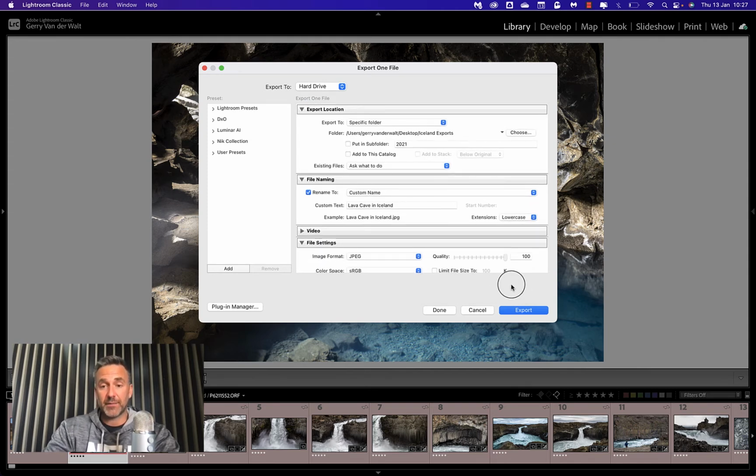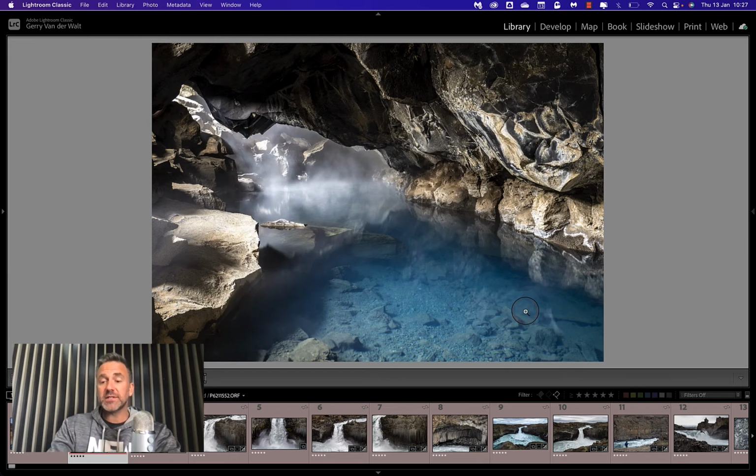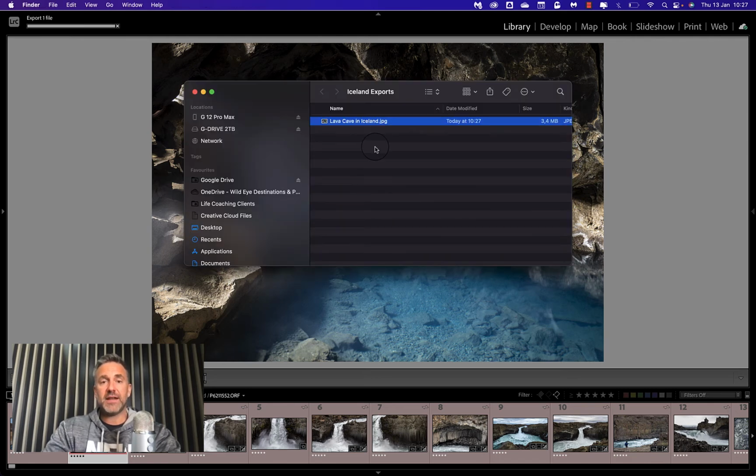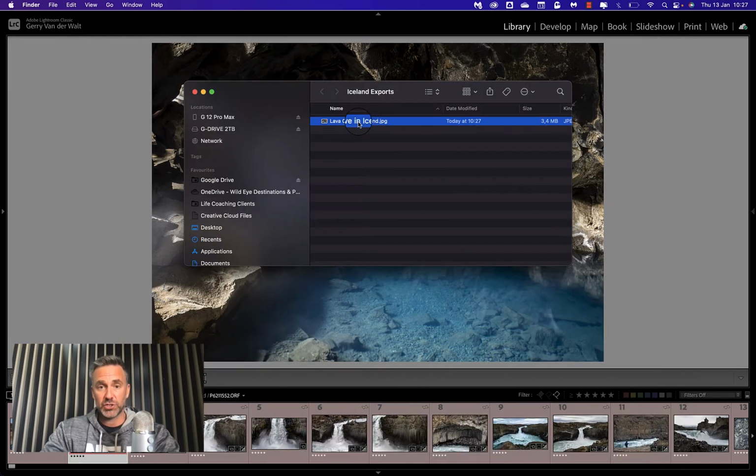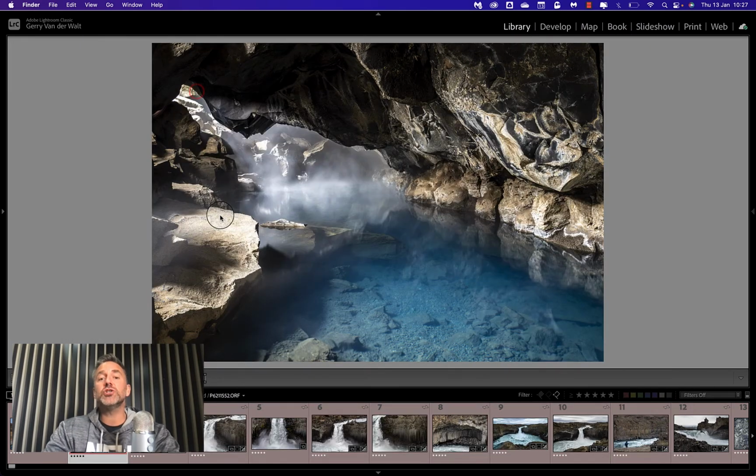So let's do this. I'm going to hit export. So Lightroom is now creating this file. You can see at the top here. And then it opens my Finder with my file. And if I look at that, there is my final image. Now, just a little addition to all of that.